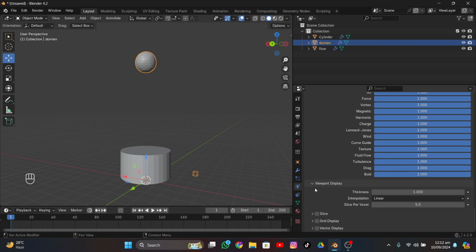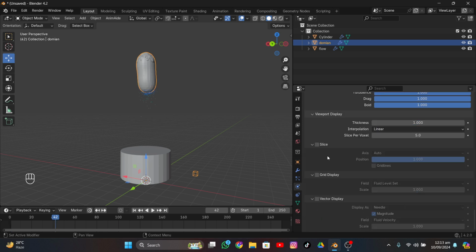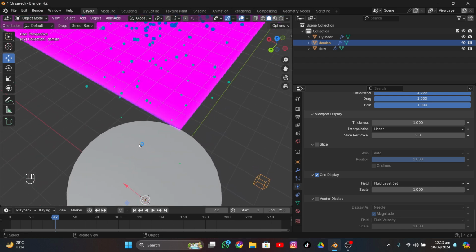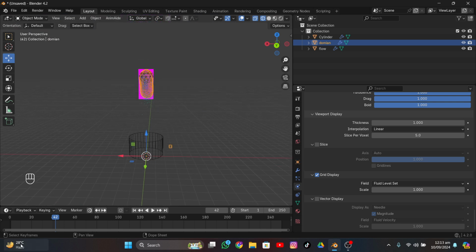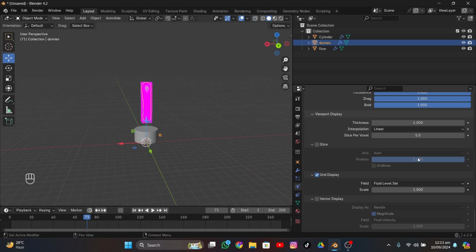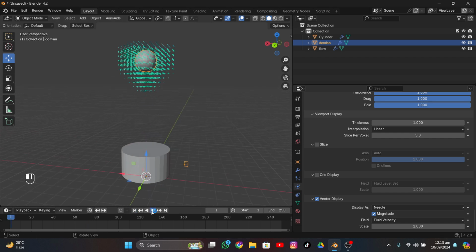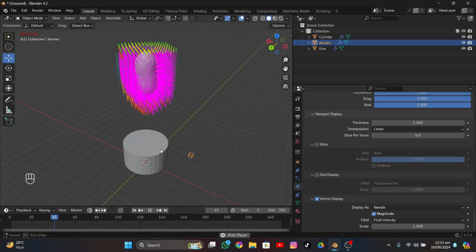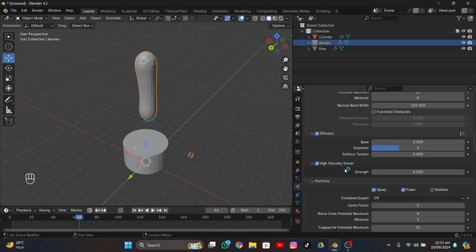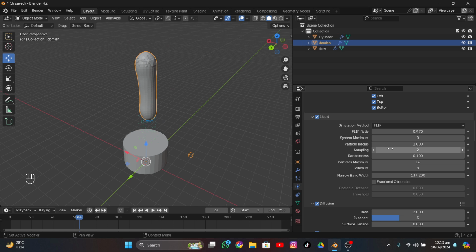It's just a viewport display option in some cases. If you turn on grid display, you can see the resolution of your mesh, and basically it's just showing you how the fluid looks. If I replay it, it's just showing you a low poly version of your simulation. So basically turn this off, vector display, and now it's showing a different sort of display. And if you play it, as you can see, just a display. Okay, just don't worry about it. So we finally covered all the settings necessary in the fluid simulation.